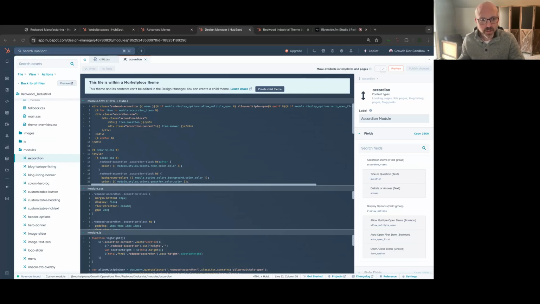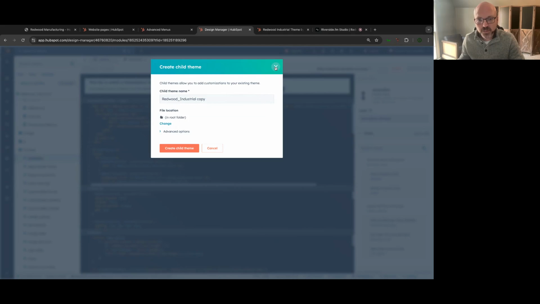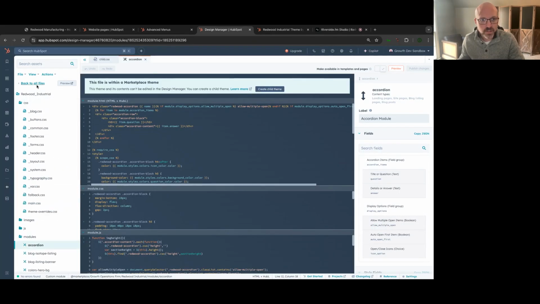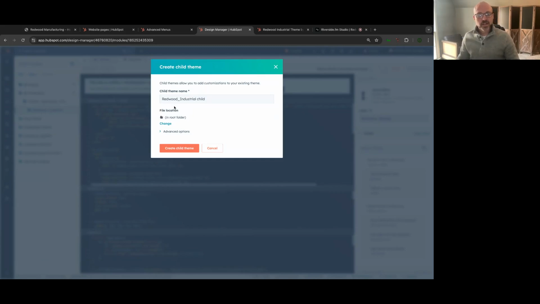So what I'm going to do here first is I'm going to create a child theme. And before I do that here, you can do it with this button. I can also, if I go back here to the theme folder, I can also right click on it, create child theme. Either way does the same thing, but just showing a couple different routes to get there. So when I click on that, I will get a screen that looks like this. That will give me the original theme name, and it'll say child.